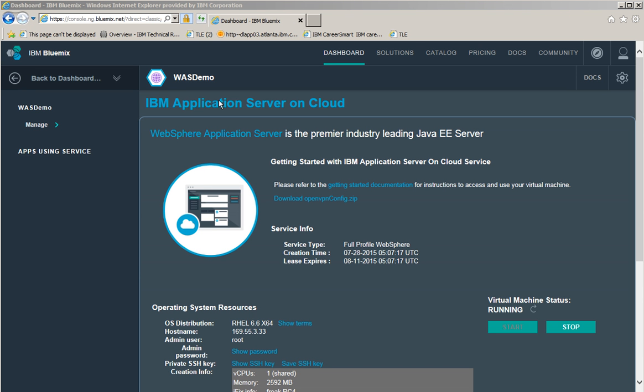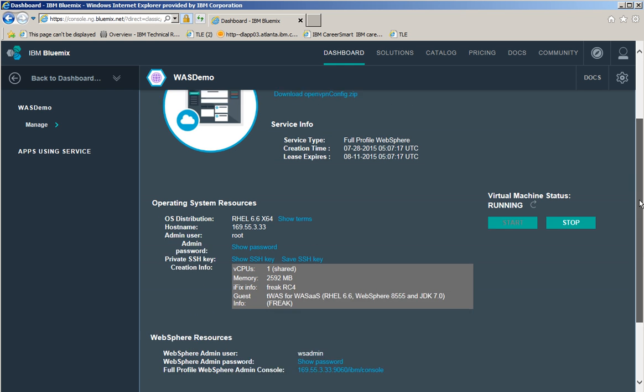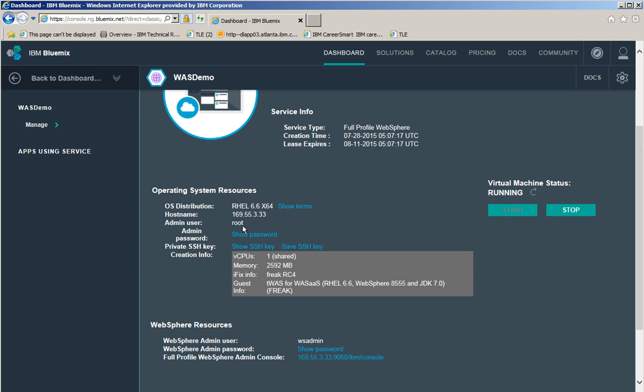In the IBM Application Server on Cloud page, you have the documentation link where you can find information on how to install the OpenVPN. Then you have the download OpenVPN config.zip link from where you can download the OpenVPN configuration. Then you have the operating system resources information which has the admin password and the SSH key and other information. Then we have the WebSphere resources about the admin user, admin password and the admin console link.